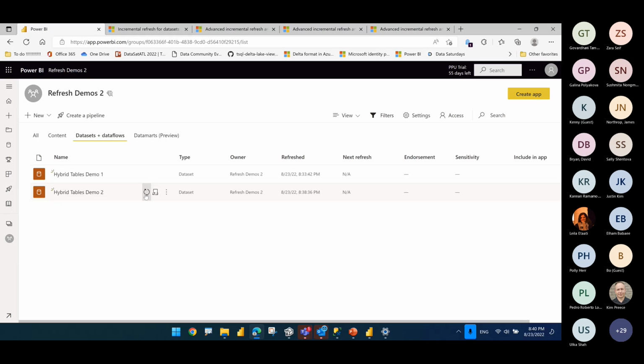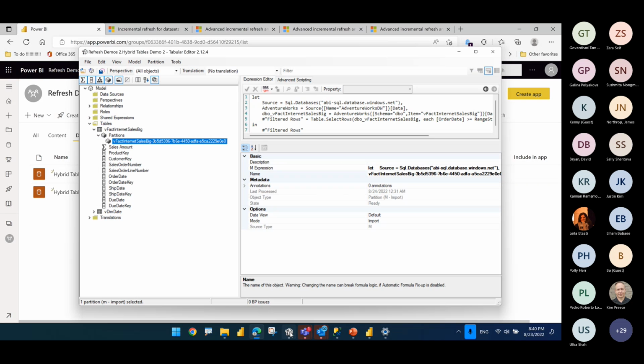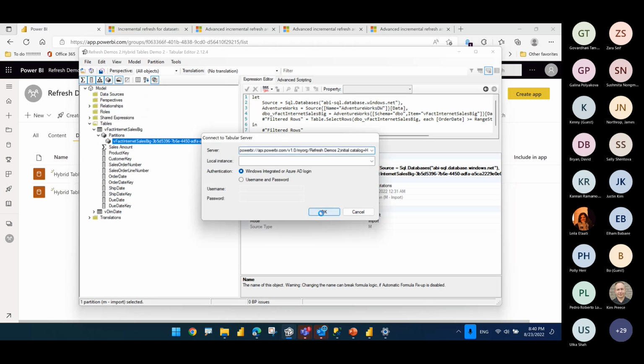So I'm going to click on refresh. Now, this one, it is creating all those partitions and it is doing a full load. So it's pulling everything now. It goes super fast because I only have a little bit of data. So now let's go back here and I'm going to redo this one to get it to refresh.